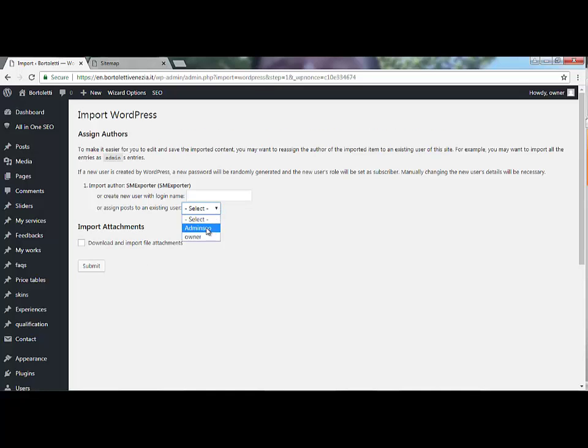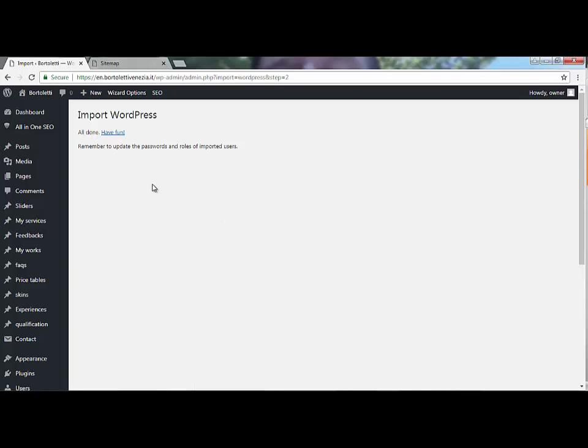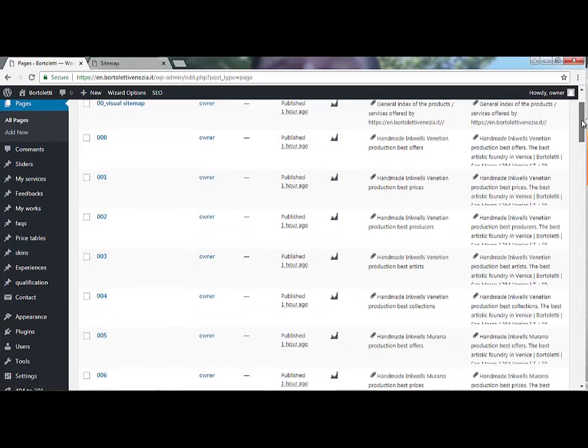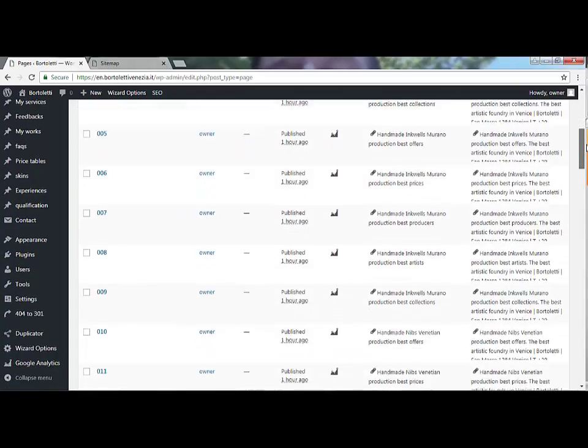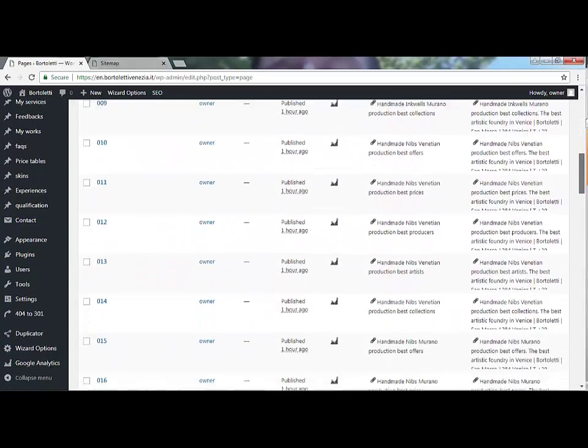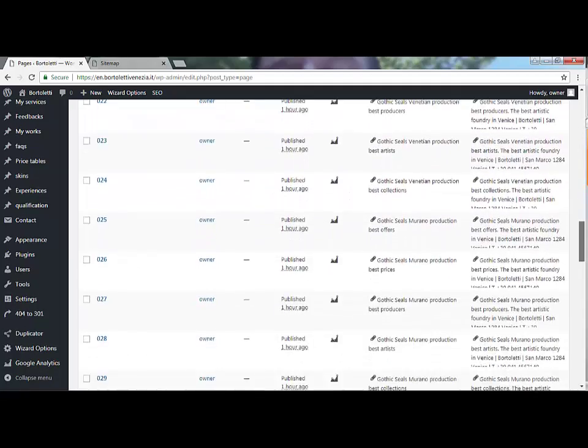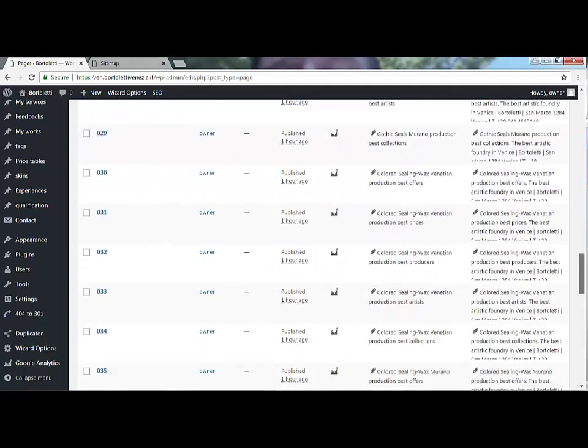In fact, if we move back to the pages, here is what we find. The 50 pages are all present. They are all perfectly written and ordered, and also for convenience of viewing, we have numbered them automatically starting from their index page, which is precisely number 00.